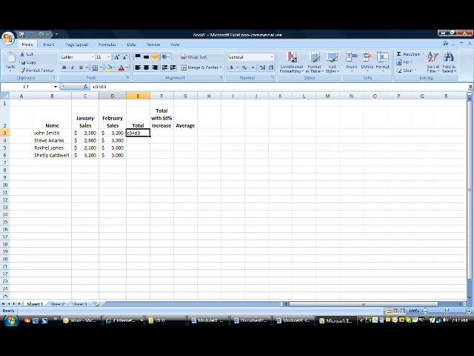So in order to make this correct, I'm going to click back here in the formula bar and put in an equals sign. And when I do that, it actually becomes a formula that Excel will recognize. So I've got equals C3 plus D3. And now I'll go ahead and hit enter. And now I've got my total in here, 5,700.